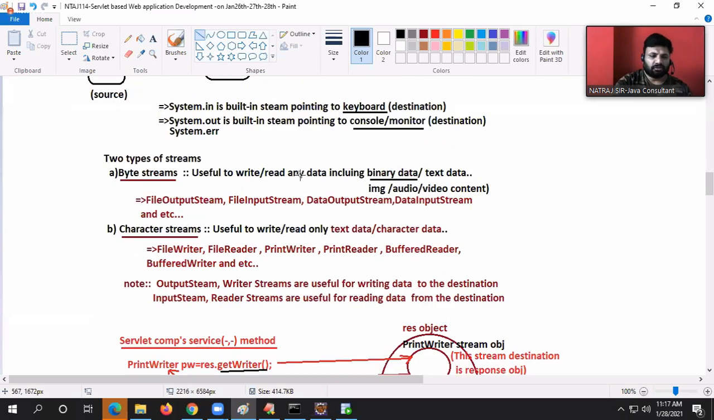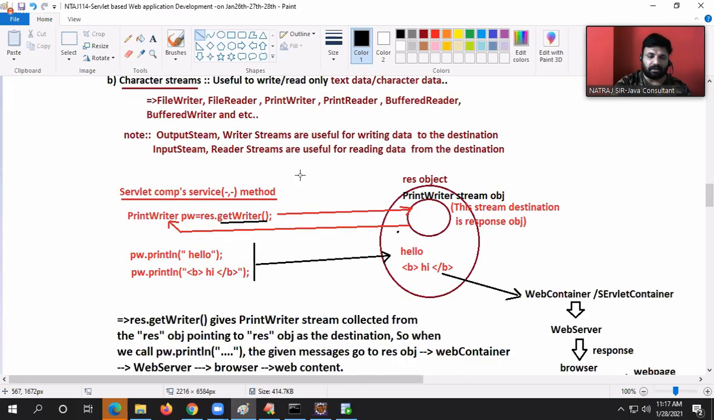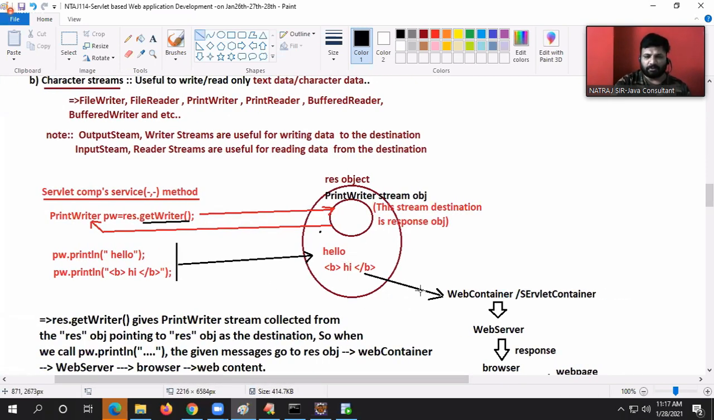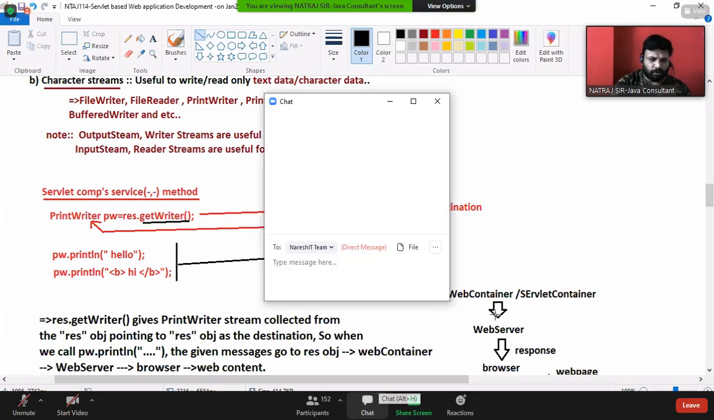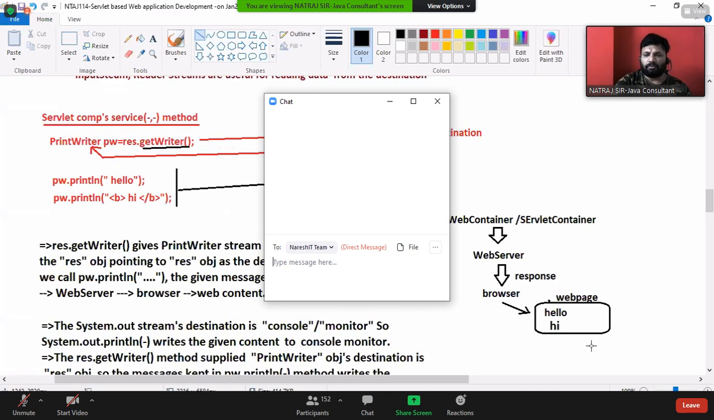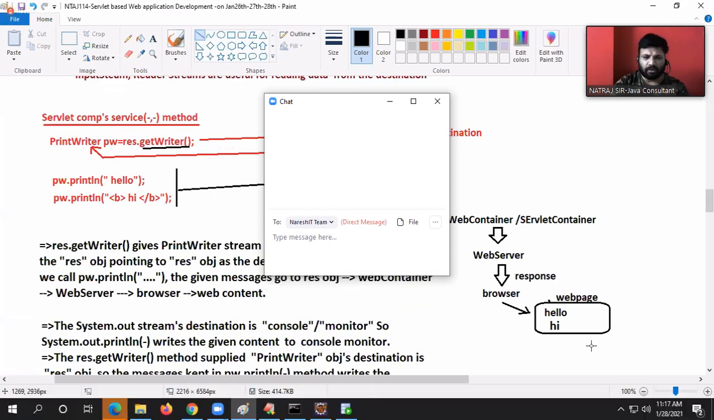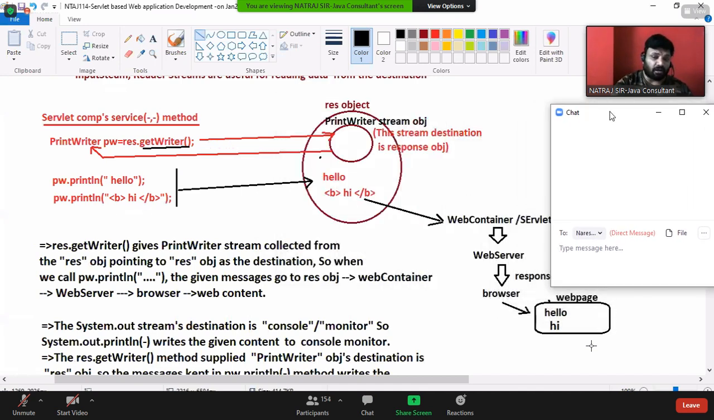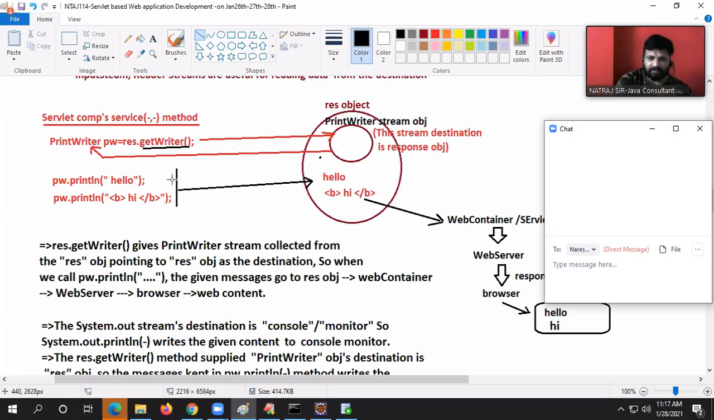Okay. Inside the service method, we will be writing request processing logic. Whatever output is generated in the service method, we should write to the response object. Response object writes to web container, web container writes to web server, web server writes to browser, and browser will put it onto the web page. WEB-INF and its subfolders are called private area. Is that clear, guys?